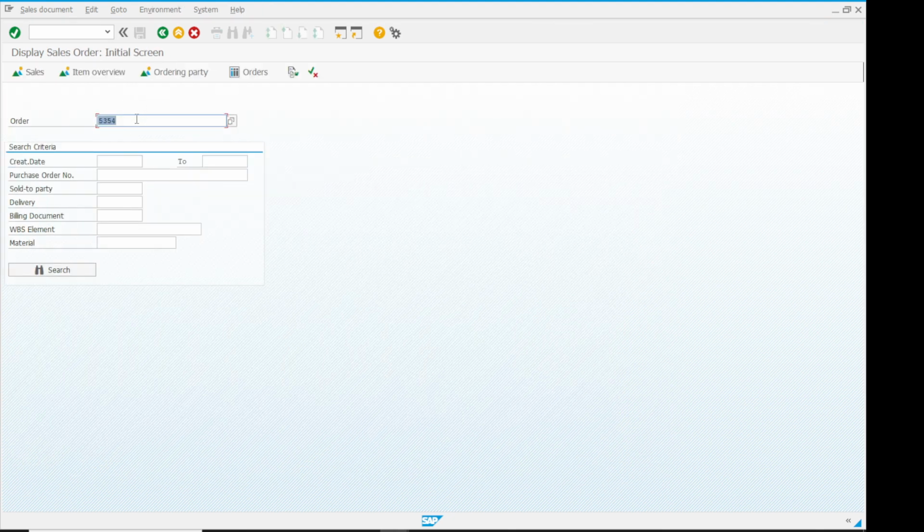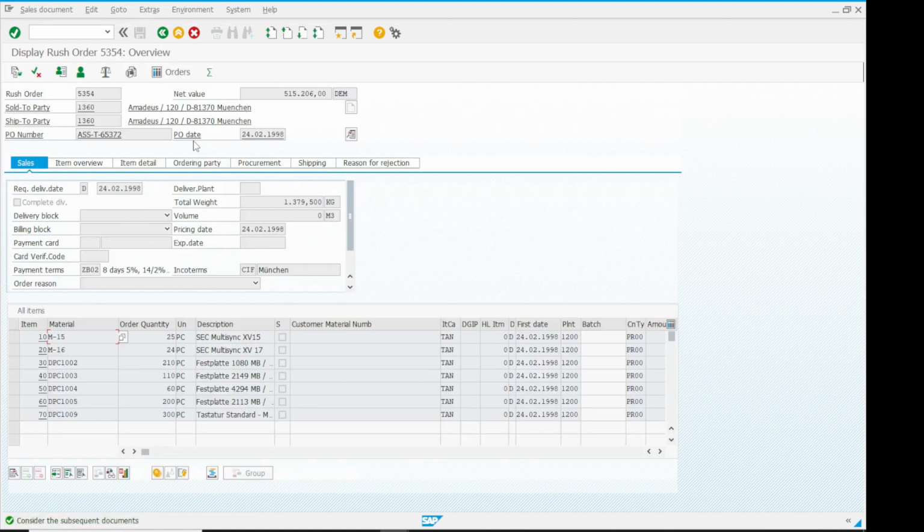So I randomly find a sale order number, that is 5354. Let's enter 5354 and go straight to the display sale order screen, and then we will examine what further screen elements exist in the screen of display sale order.